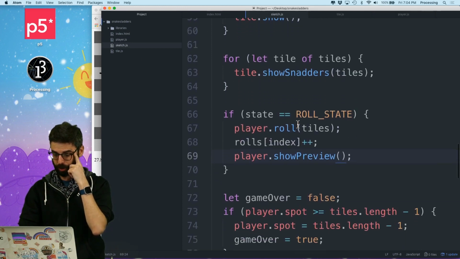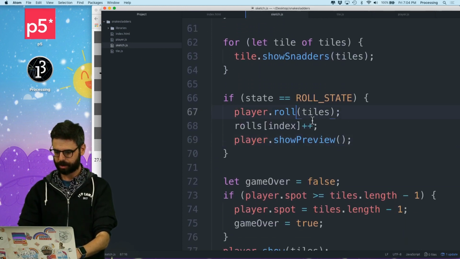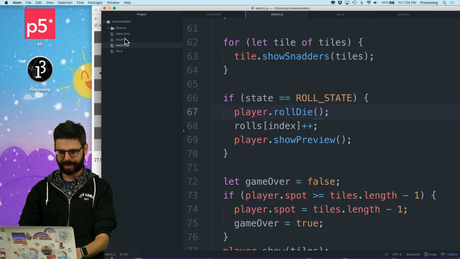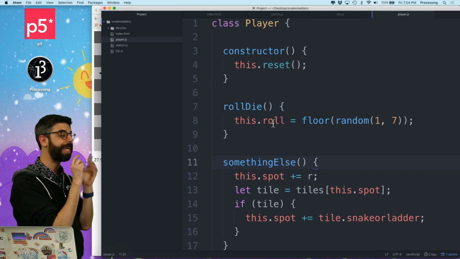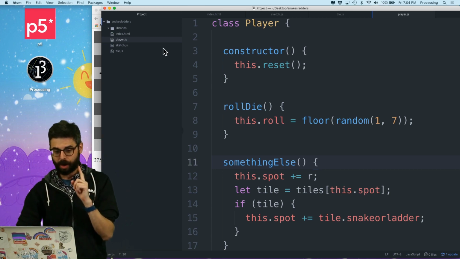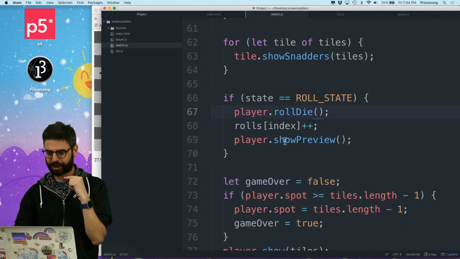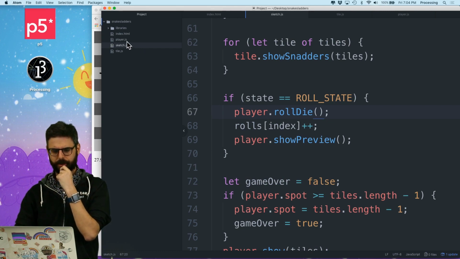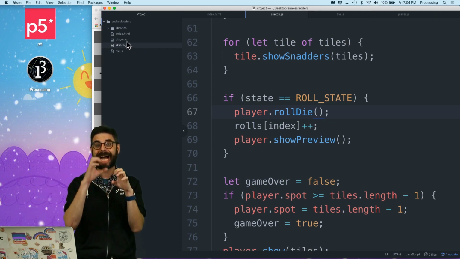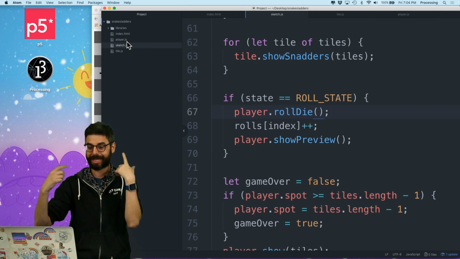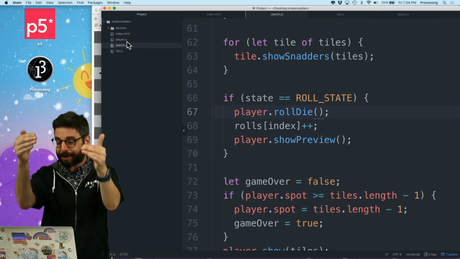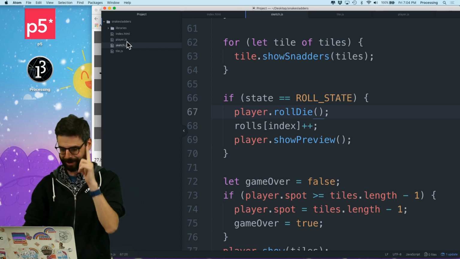I want to roll the die. And I don't need the tiles. So back in the player, I don't need the tiles. I'm just picking that number. Now, what I said that I want to do, I think, is show the preview. So what I might like to do is just highlight all the ones up until the next spot. So I need to figure out what the next spot is, but not actually move the player there yet.